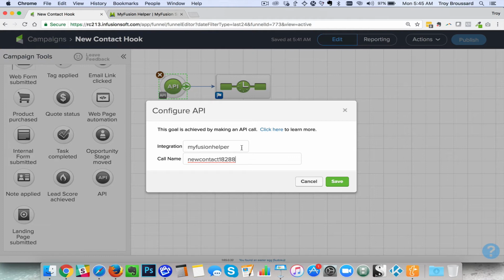All right, now don't forget, we get probably 5 or 6 help desk tickets a week about forgetting to change this integration to MyFusion Helper. Okay, so you need to change this integration name to MyFusion Helper, all lowercase, paste in the call name, and then that's it, and then you save it.